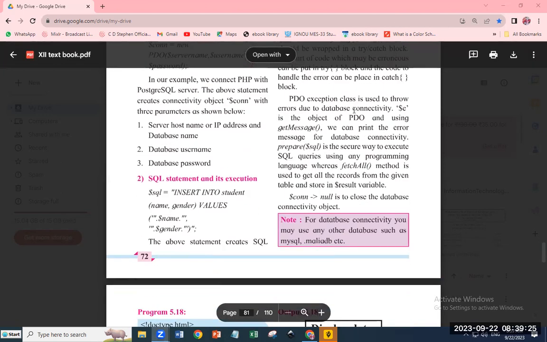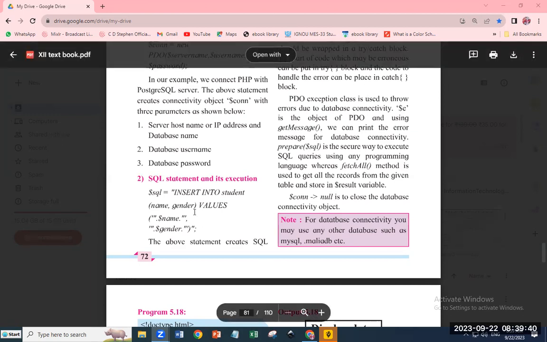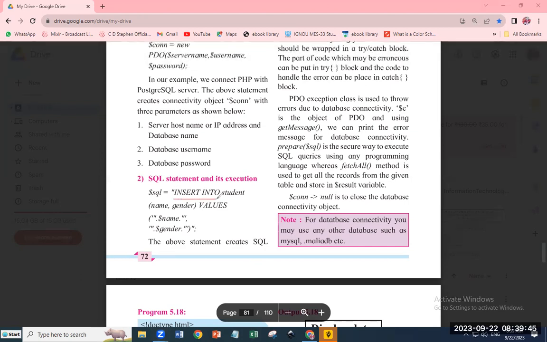Next we have SQL and its execution. How do the SQL commands execute? How am I going to insert new fields, new data into my table? I can do that with the help of insert into. Insert into student. This is my table name. And what is there in the table? Name and gender. Right? So these are the values, name and gender, which are there as the headings for my table.